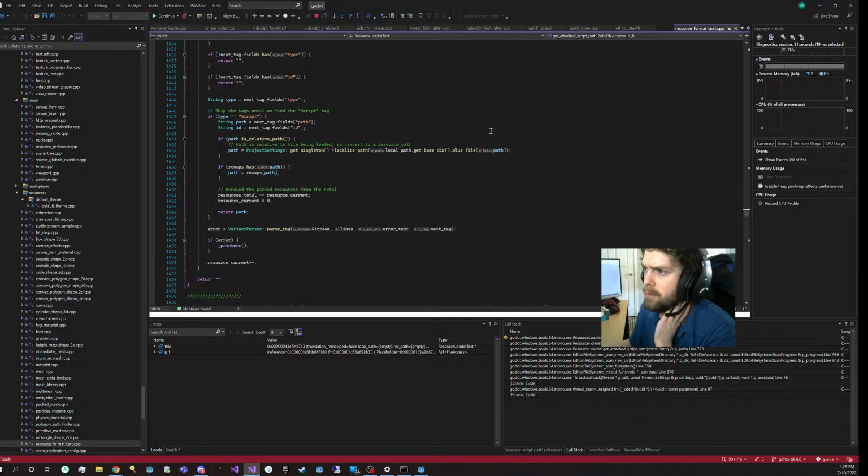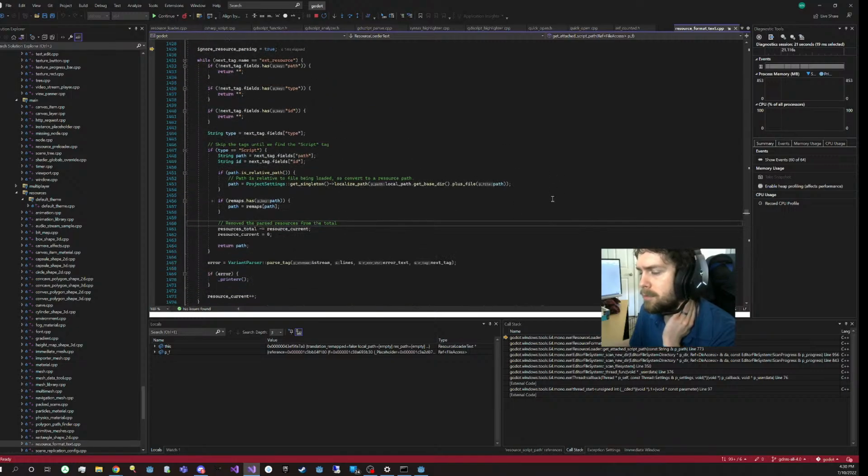Okay. So you find the first external resource that is a script. String path equals next tag dot fields subpath. String ID is equal to next tag dot fields sub ID. If path is relative path, localize path plus file path. Loaded, so convert to a resource path. Right, yeah, that makes sense. If remaps has path, path is equal to remaps path. Don't know what that's about. Remaps? Maybe that's for redirections, maybe?